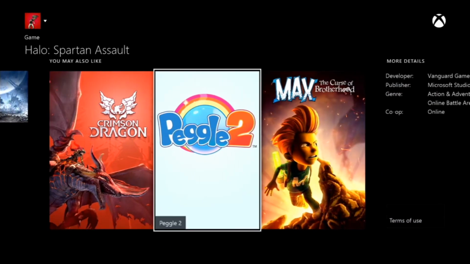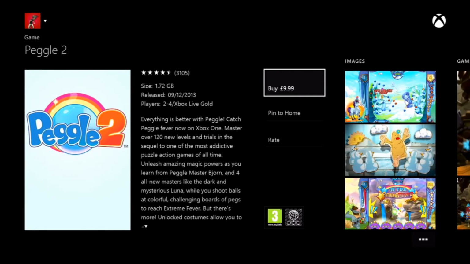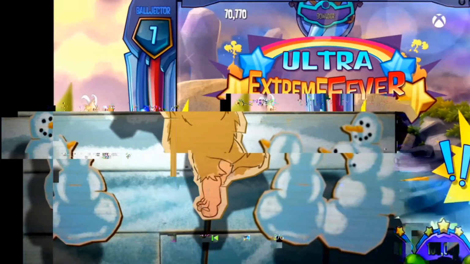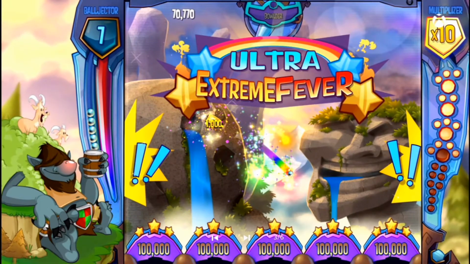A couple of Wii games here. Might actually get Peggle 2. Don't know what the price is of it. It's not too bad a price. Absolutely love the first one on the Xbox 360. Such a great game. Yeah, I'll definitely be buying that.